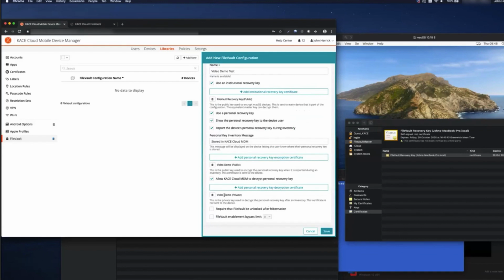Now, the last two options here require that FileVault be unlocked after hibernation. This is more an option for mobile devices like laptops, because hibernation doesn't work at all actually on desktop devices, and you can't really test it on VMs. There is an option to see that the setting has been applied, but testing it is difficult.